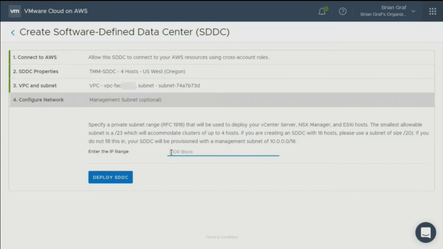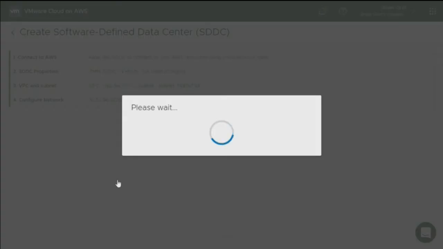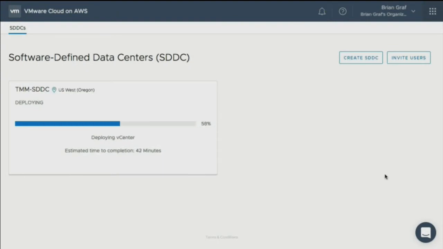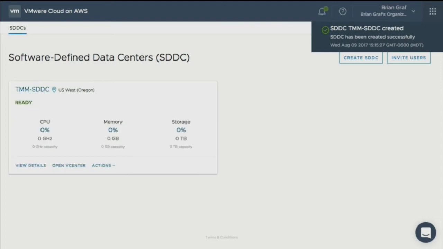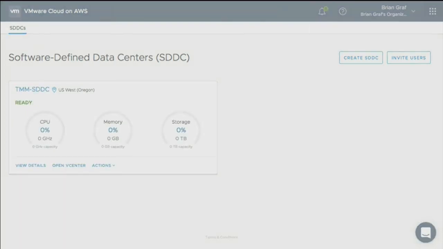We provide a CIDR range for management so that we don't have collisions and overlaps with our on-premises management CIDR range. And we click deploy. VMware Cloud on AWS does all the stuff that we talked about before, calls the APIs from AWS, provisions the hardware, puts the software stack on top of this, and in the end, we get ourselves an SDDC. Everything that we've done here could be done as well by using our REST APIs.